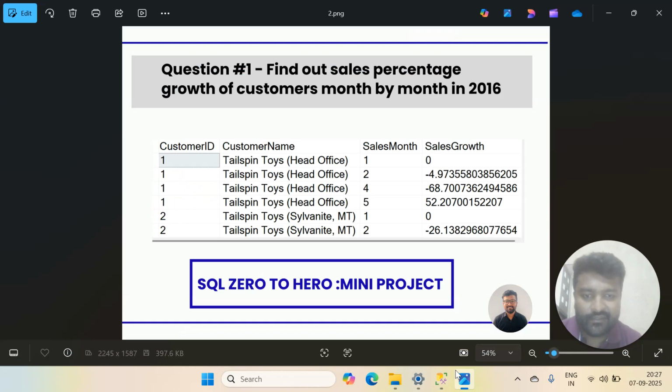Now see, in these kinds of questions, because they have asked us to find the sales percentage growth, that means our first and foremost agenda here should be to get the sales amount. And because we have to get the percentage growth month by month, we have to compare. Am I right? We have to compare the first month to the second month, then the second month to the next month, and based on those values, we do the deduction and get the percentage calculation. Okay, so let's see how we can do this.